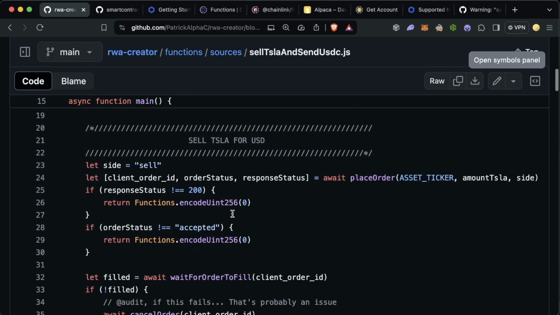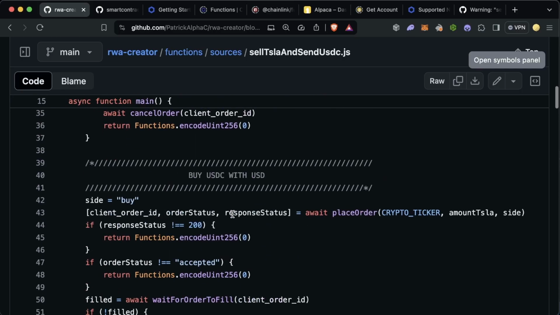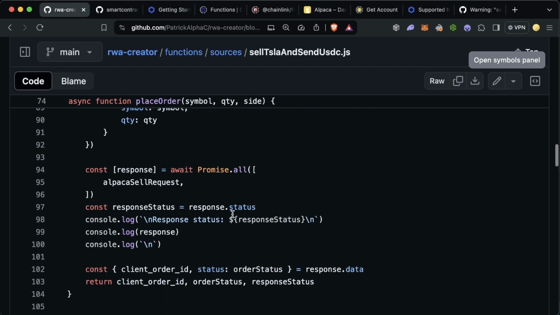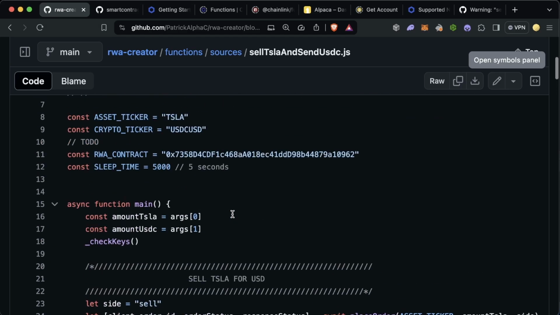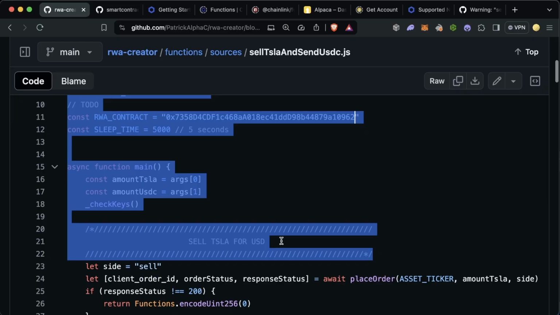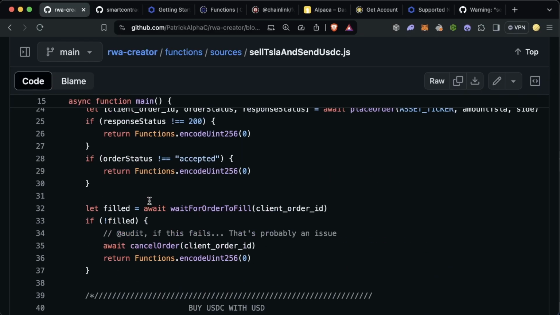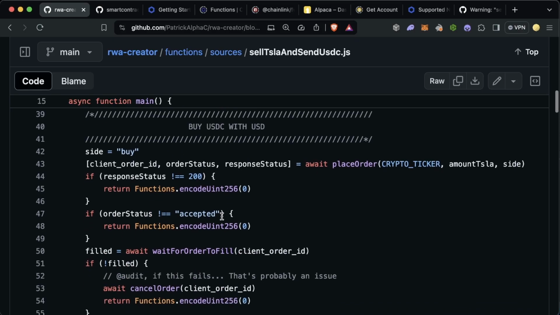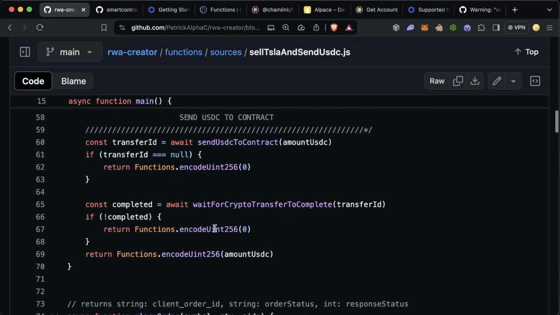And there's a lot in here. Why is there so much in here? Well, there's a lot of functions that we have to do. We have to first sell the Tesla for USD. We have to place the order. If it doesn't fulfill, we have to cancel it. And if it fails, there might be an issue. We have to buy USDC with USD, and there's a whole bunch of stuff in there.